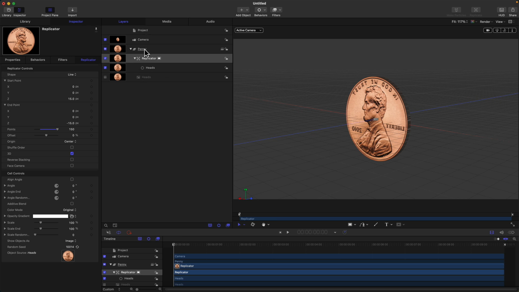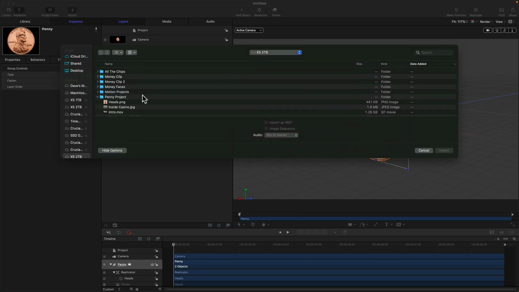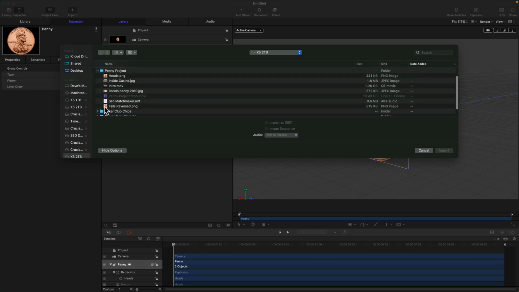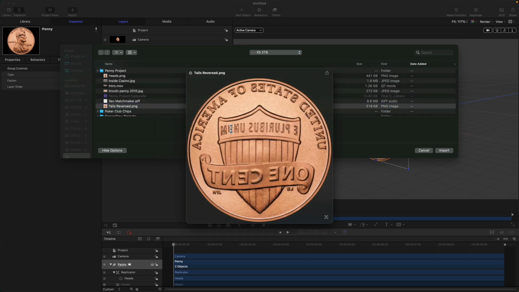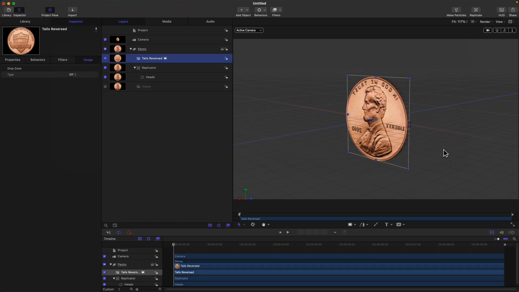Let's go back on penny, let's go back on import, and we want tails reversed. Did I spell that right? Okay, tails reversed. This is what we'll get. That's our PNG. Okay, import. Tails reversed. Let's go to properties.